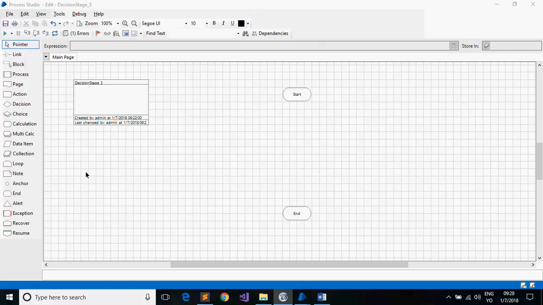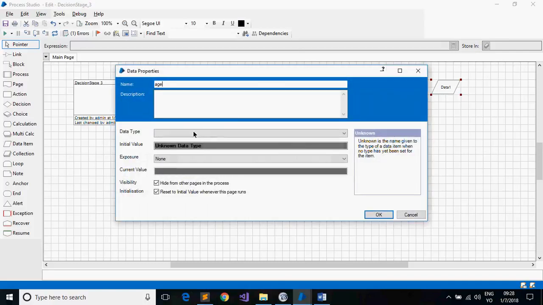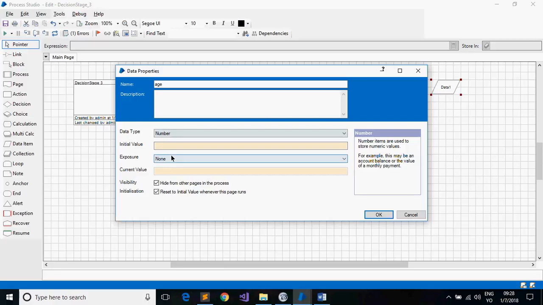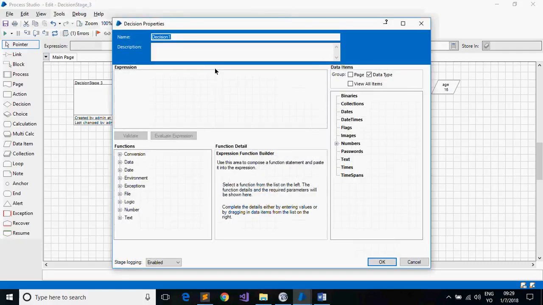Okay, so let's see. The decision stage is very simple. Let me drag and drop a decision stage. It has to output either yes or no, whatever decision you want to check. Based on that, you need to populate something. So for example, let's drag and drop a data item. Let's name it age. Let's put number as the data type, and the initial value as 16. Here I am checking whether it's an adult or something.